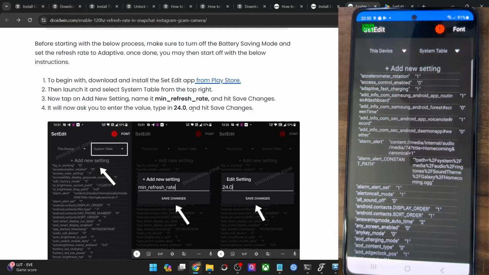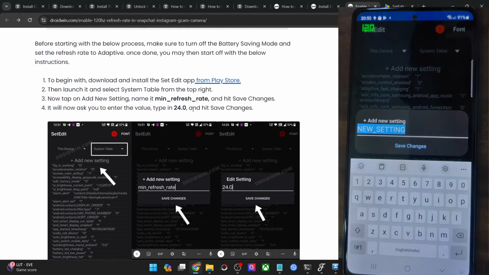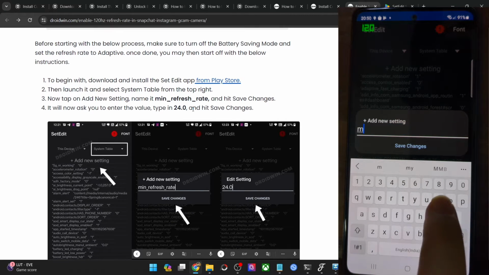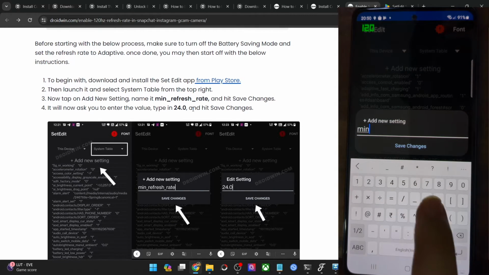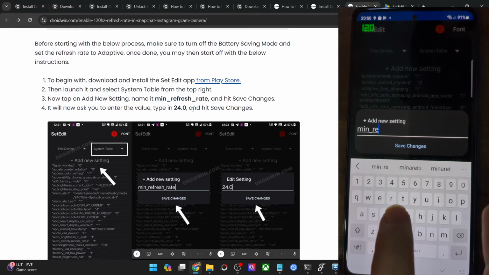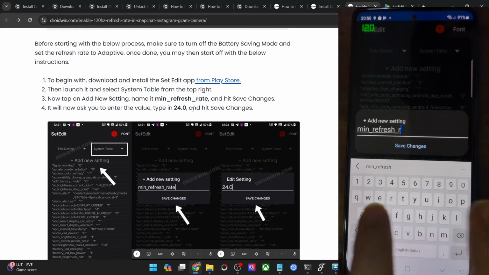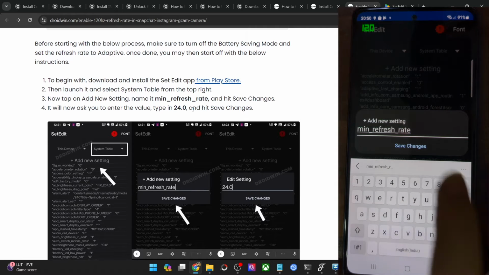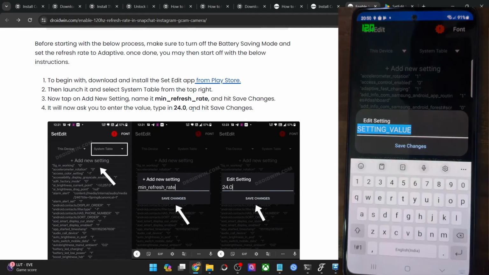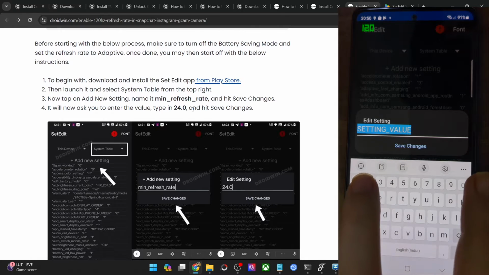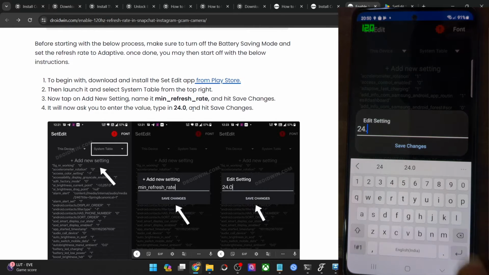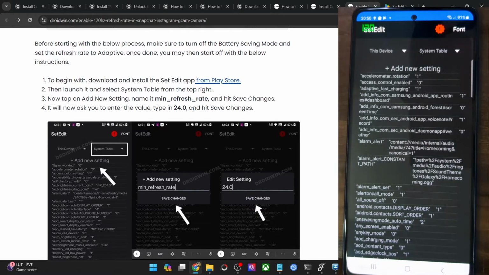So first and foremost, tap on add new setting and name it min_refresh_rate, min underscore refresh, then again underscore rate, and then tap on save changes. Now you have to give it a value. So type in exactly 24.0 and hit save changes.